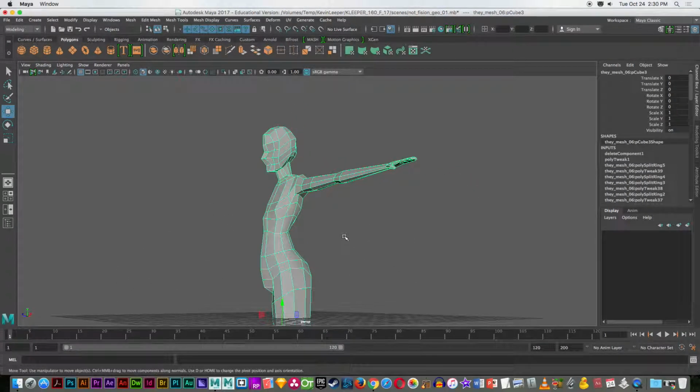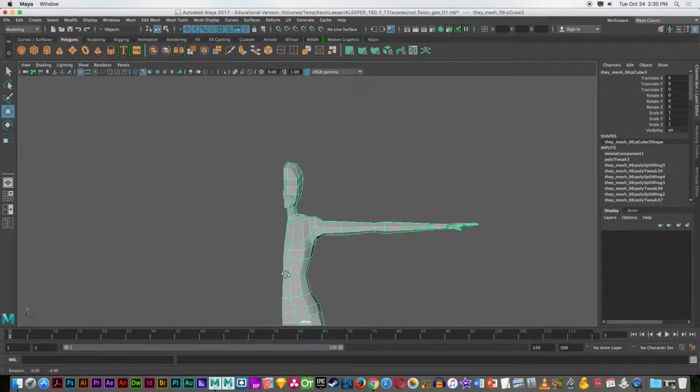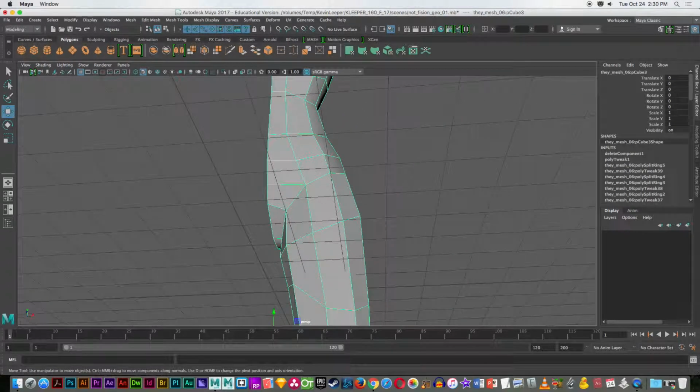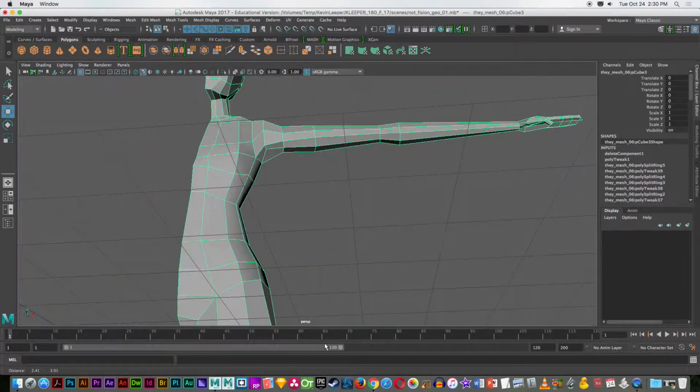So the first thing is to isolate portions of your character. Like I said, it'd be better to do it all in one piece, but that's not really going to be possible for us. So I'm going to break it down. I'm going to do the head, the arm, the torso, the leg, and then the foot.